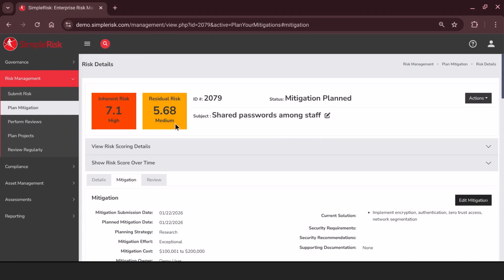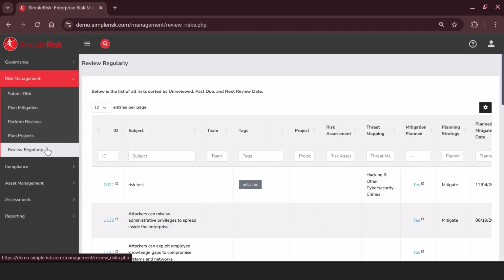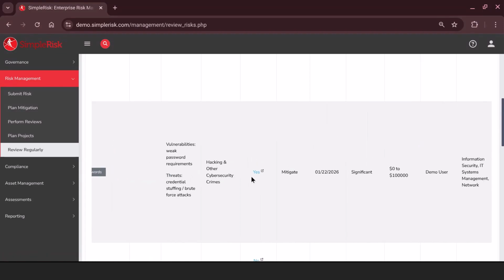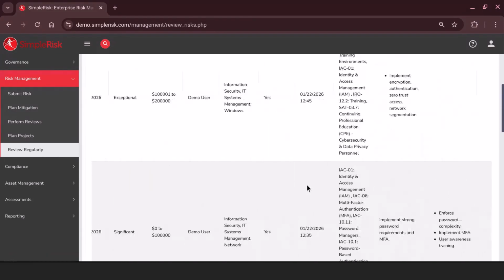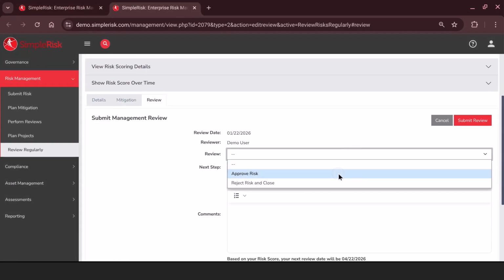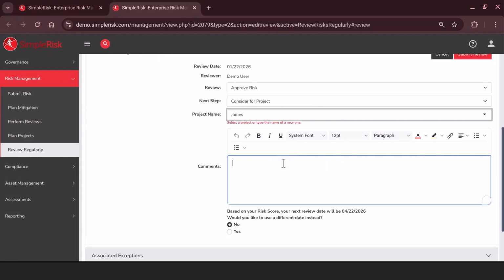And that's about it for now. And as you can see, the residual risk reduced because we added a mitigation plan. And here, under the Review Regularly tab, you can actually view all of the risks that are yet to be reviewed. So now I'm just going to review the risks that we just created. Same thing, added it to a project.